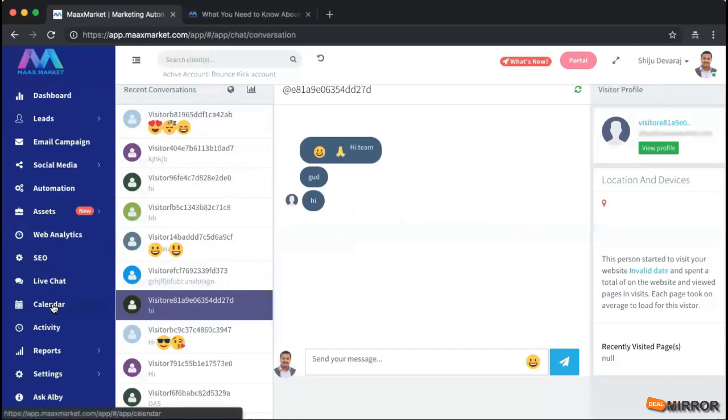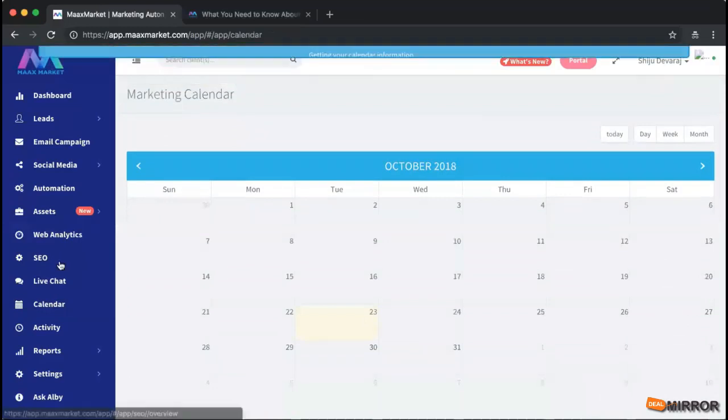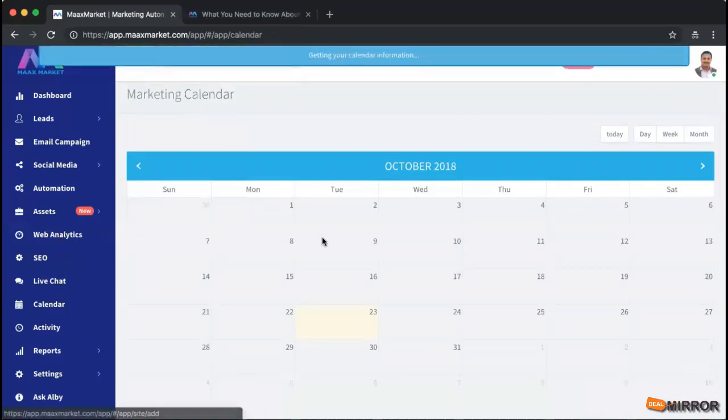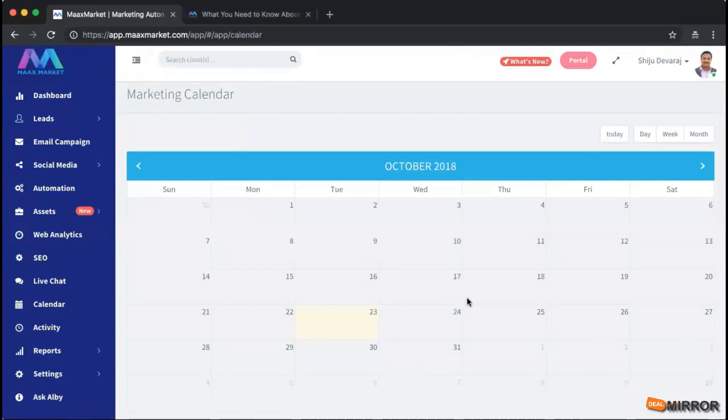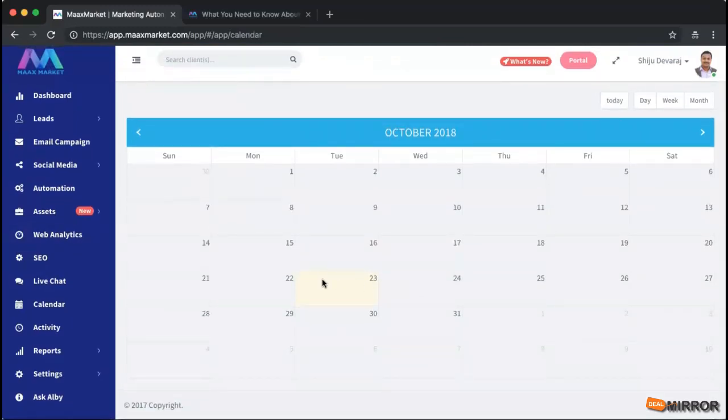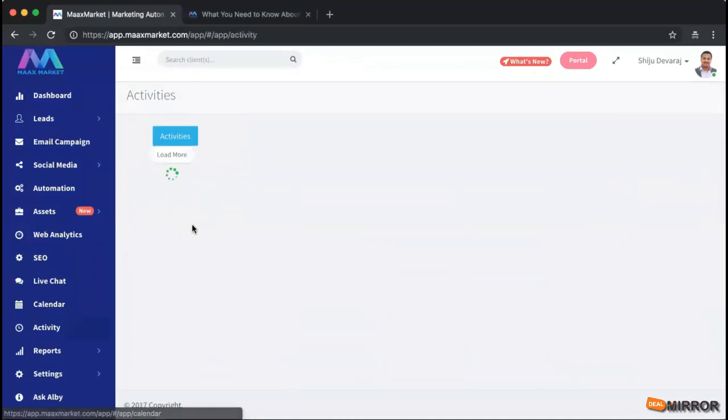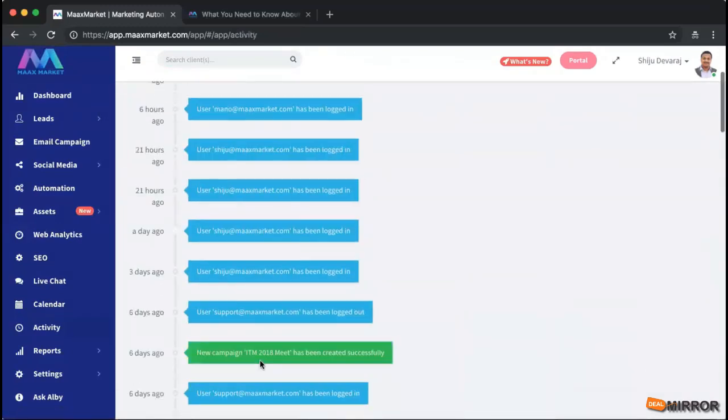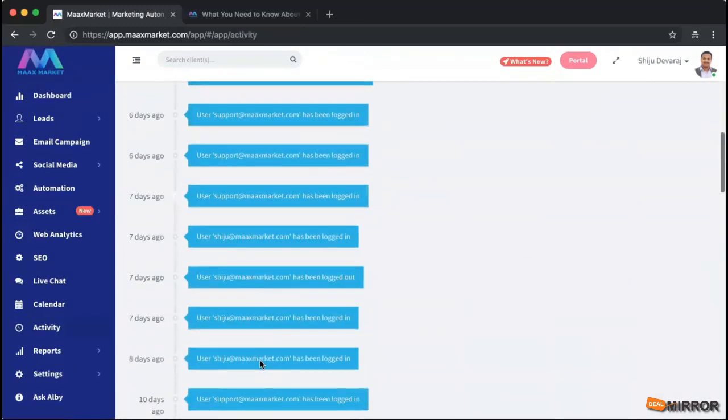And we have a basic calendar view to see what campaigns and what social campaigns you have. And in activities, you can basically see who logged in, whether the campaign was sent successfully, all those details.